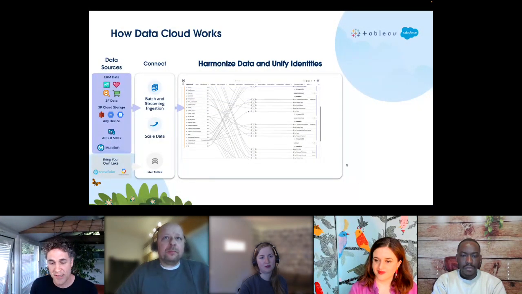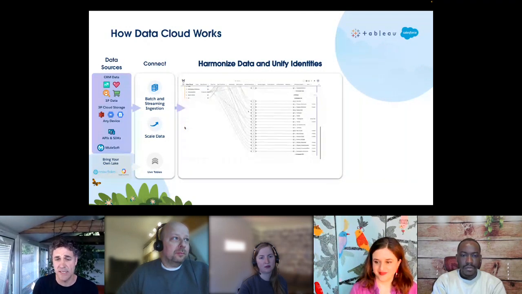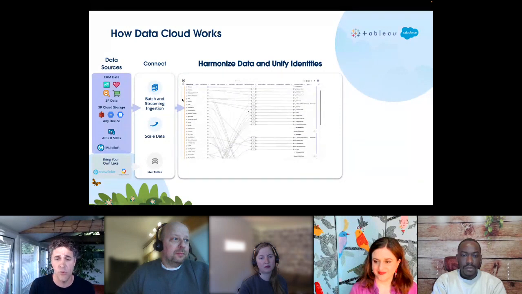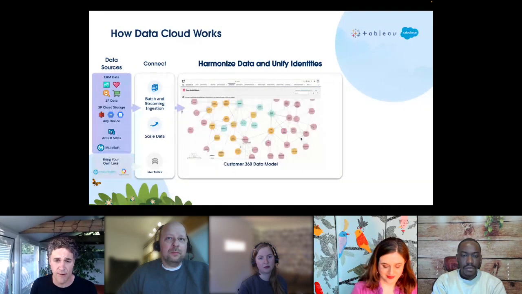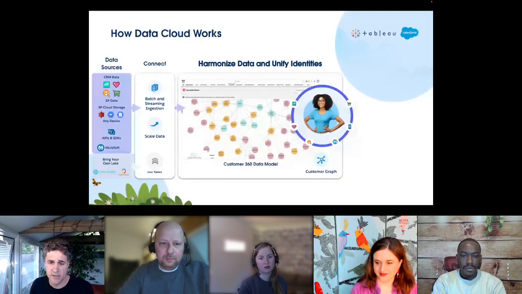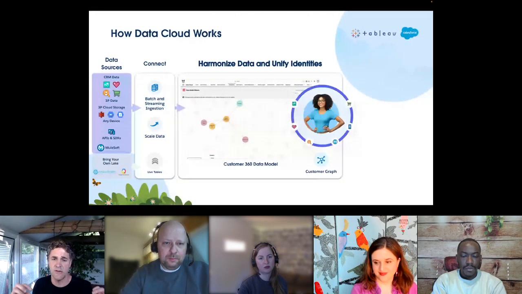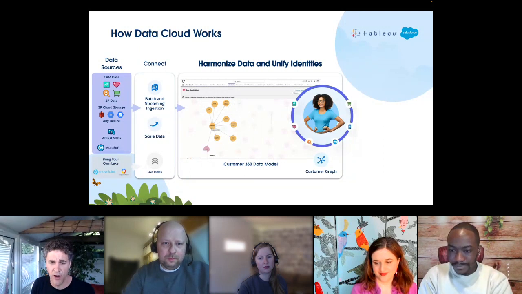Data Cloud's job is, firstly, we map any data sources that you connect into Data Cloud, whether you connect them via live table or via ingest, we map them to a well-understood object model. We call this the Customer 360 data model. And then we also harmonize identities. So we resolve for a single customer identifier and pull that into a single customer graph.